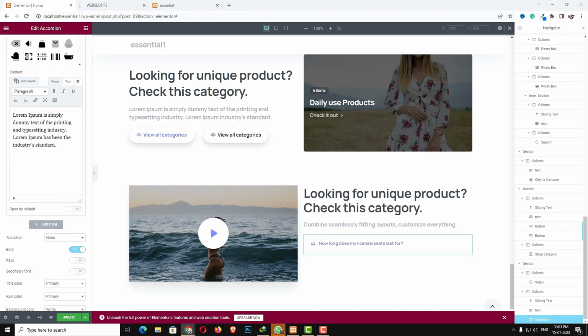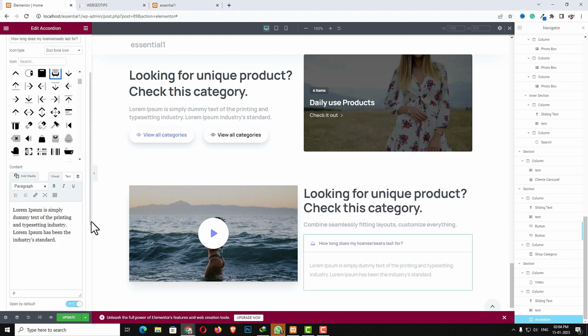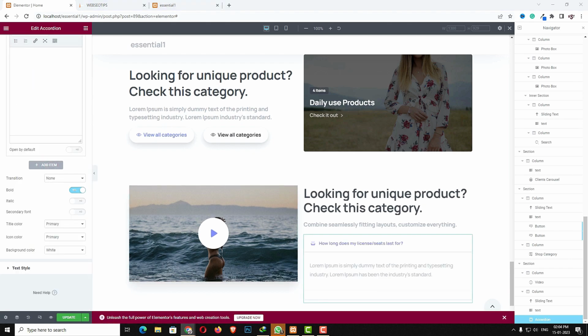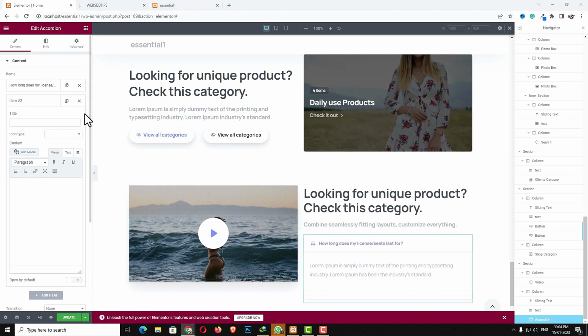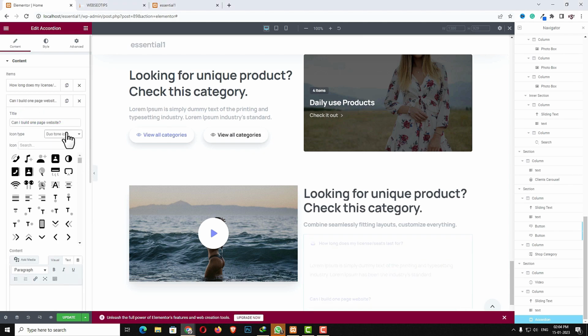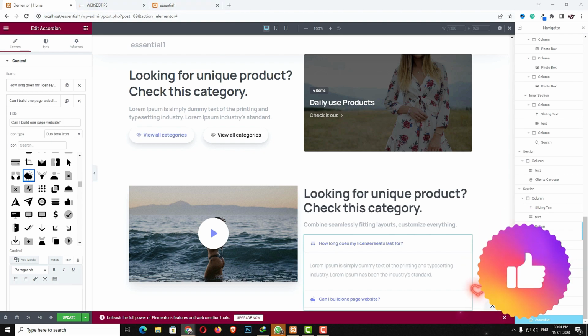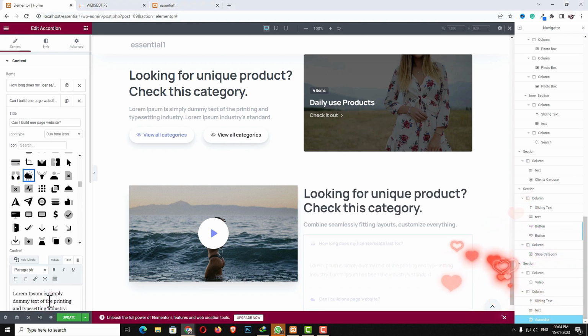After that, if you want to keep it open by default, always you can enable this one, it's totally up to you. Now if you scroll down, by clicking this add item you can add another accordion also. Suppose I am clicking the add item again. The remaining process is quite similar. Here you have to scroll up, give the title. From here I am choosing this duo icon, and from here let me choose a random icon. Suppose I am taking this one, and after that whatever content you want you have to mention it here.